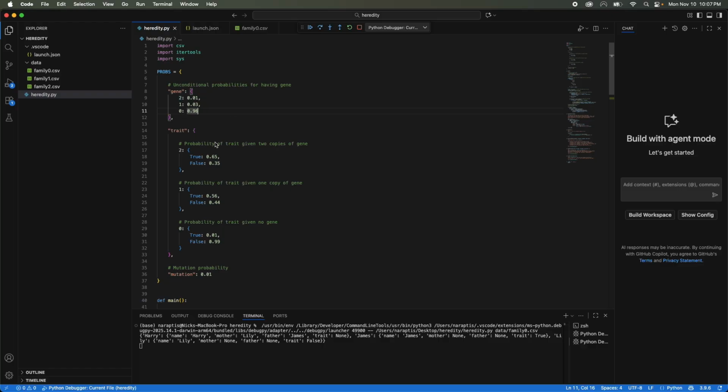Trait is going to be how likely the person is to have the trait given 2, 1, or 0 copies of the gene. And then mutation is going to be when the parent passes the gene to the child, there is a 1% chance that, for example, the bad gene becomes the good gene, or vice versa.